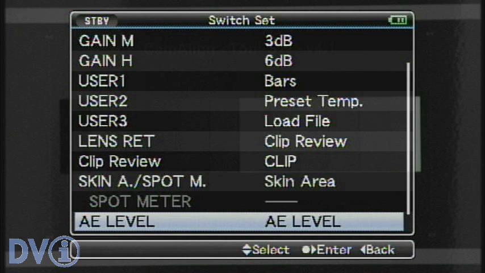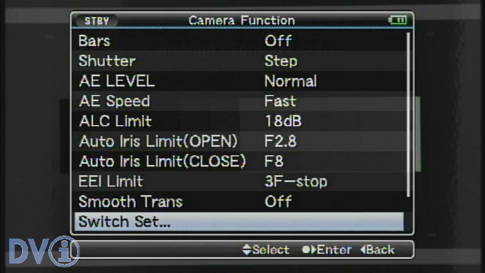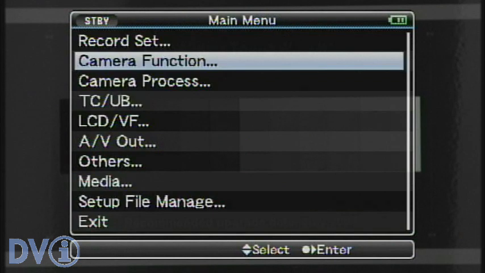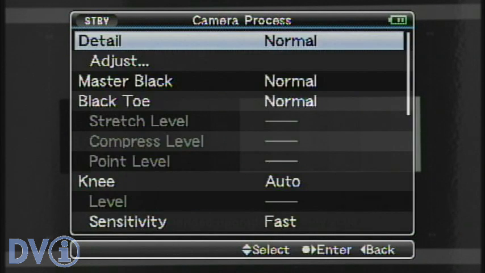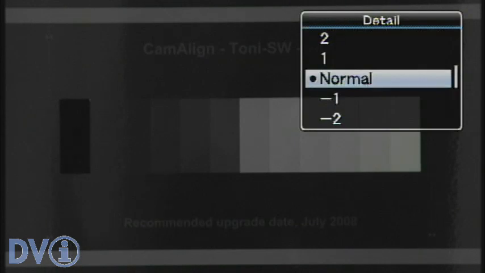Okay, so let's go back out. And to back out of these menus, you just always go to the word back, or you can hit the stop button on the outside. All right, camera process. Here we go. Detail. This works exactly the same as the HD series.